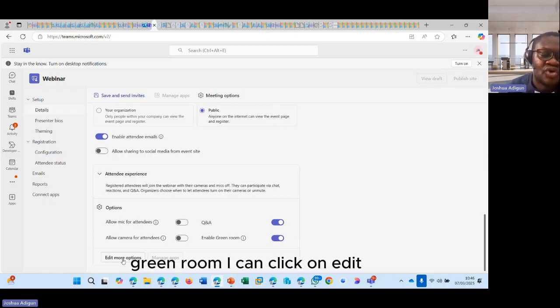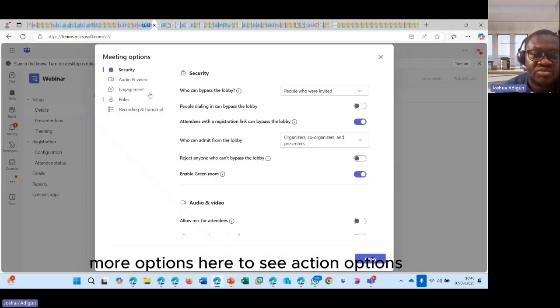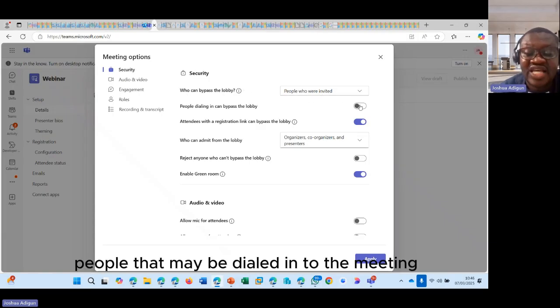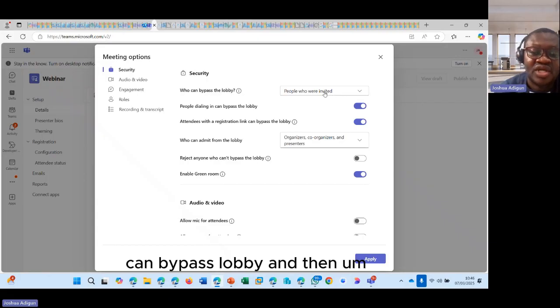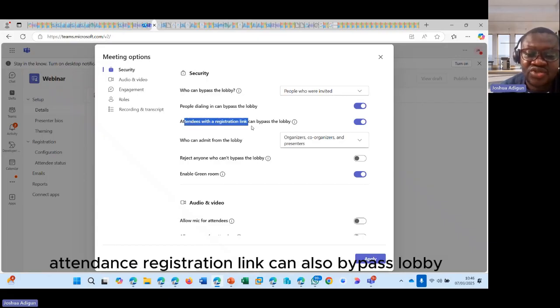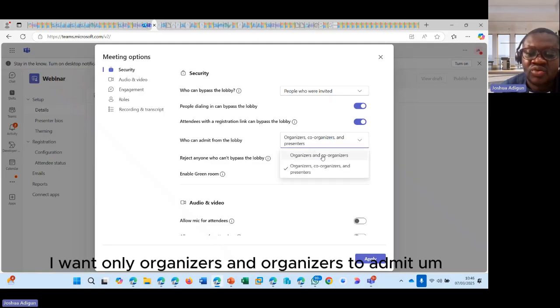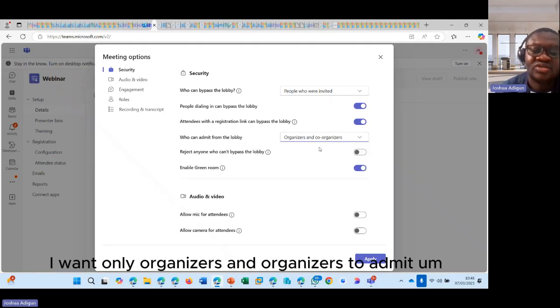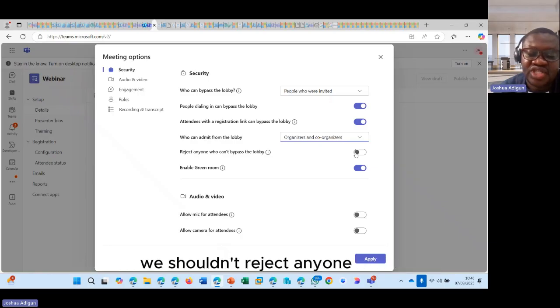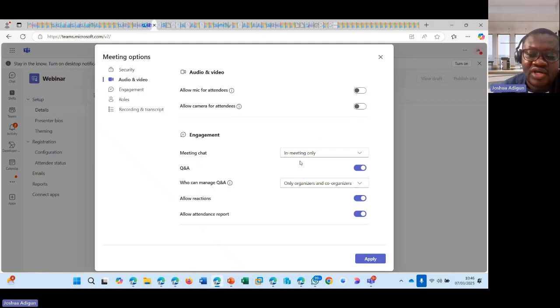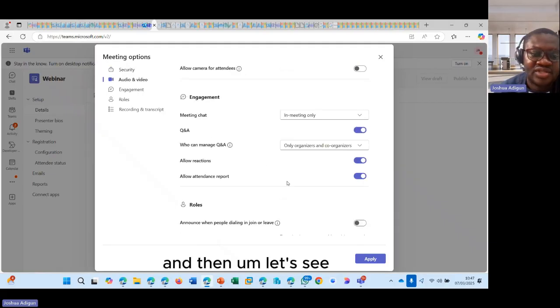I can click on edit more options here to see additional options. Who can bypass lobby? People that may be invited into the meeting can bypass lobby, and attendees with the registration link can also bypass lobby. And then who can admit? I want only organizers and co-organizers to admit. We shouldn't reject anyone. Mics and cameras should be turned off.